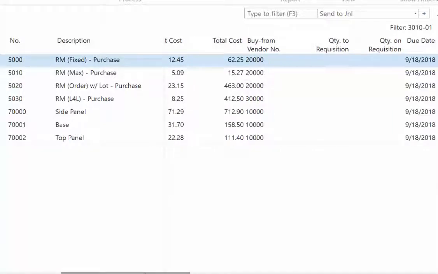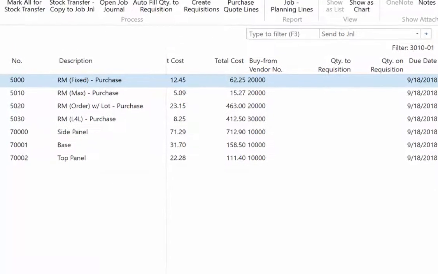Now, if you're in the typical job costing market, then you're probably not stocking these components. You're buying everything for a job every time you have a new job.